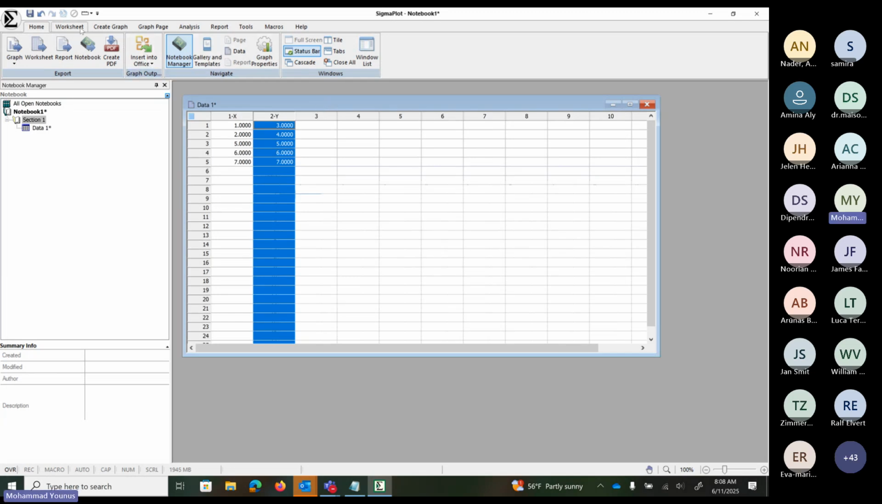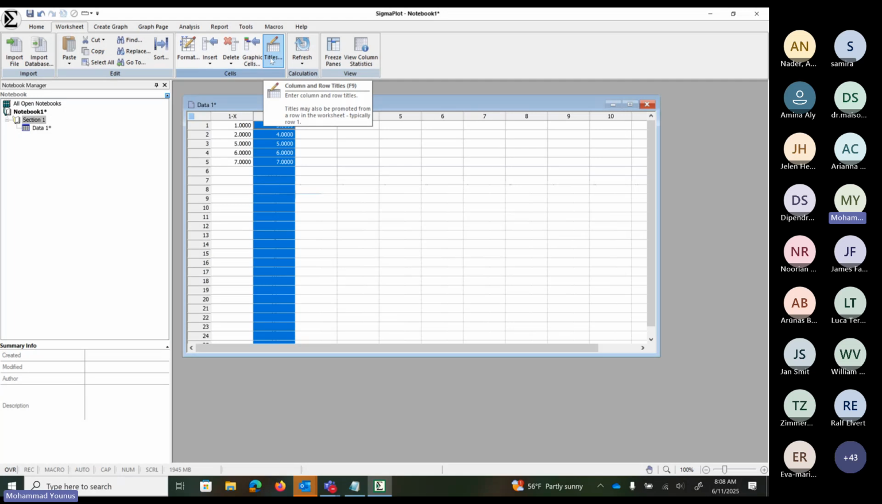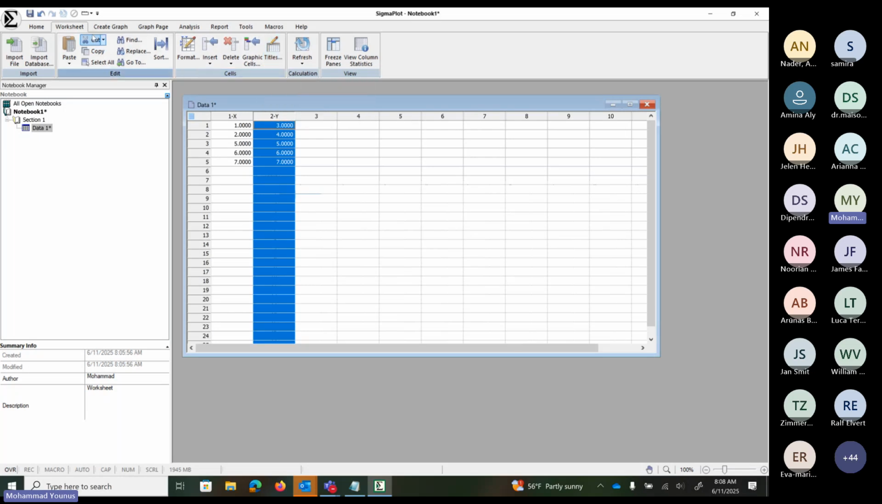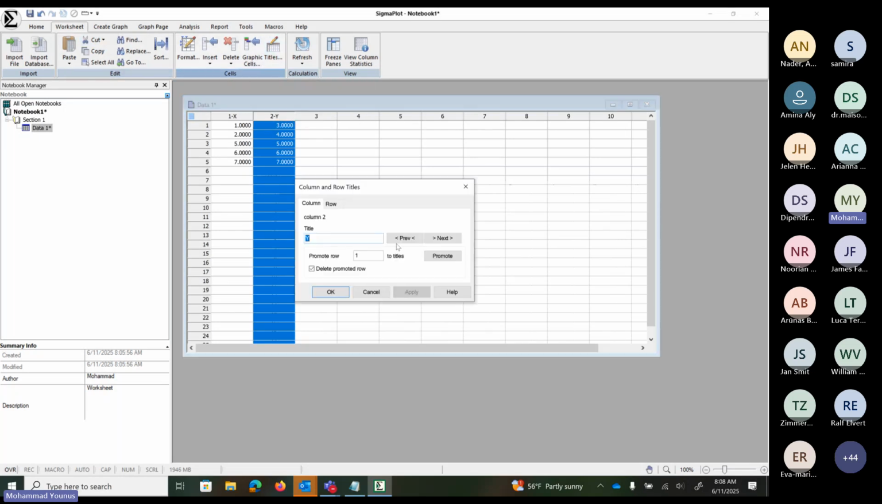We can go into the worksheet, and also we can go to the titles here. And that's how you can put the title. You can do it from here as well. Here you can see under worksheet titles.